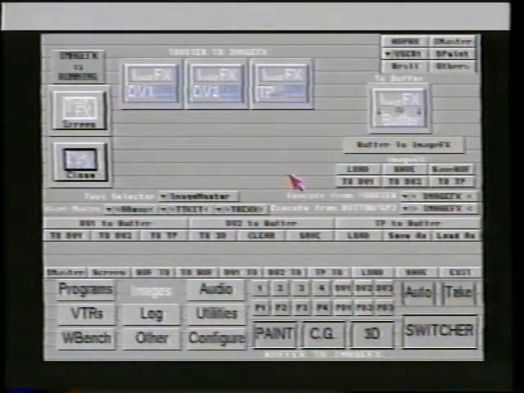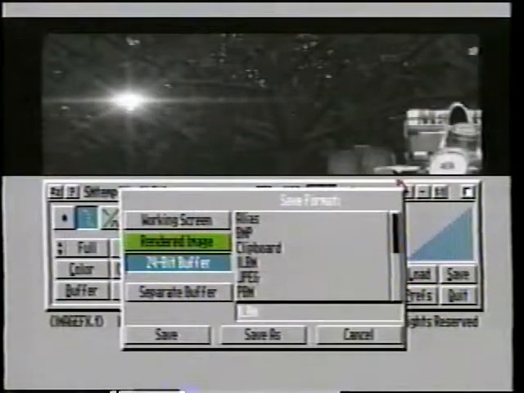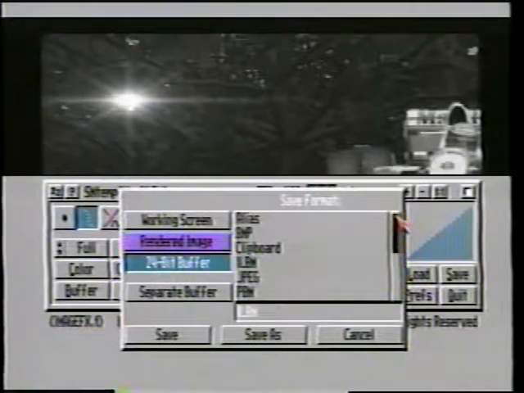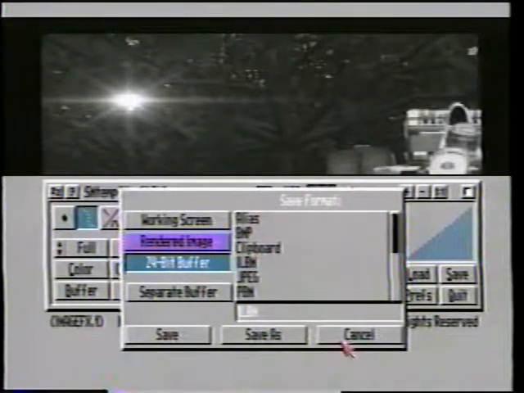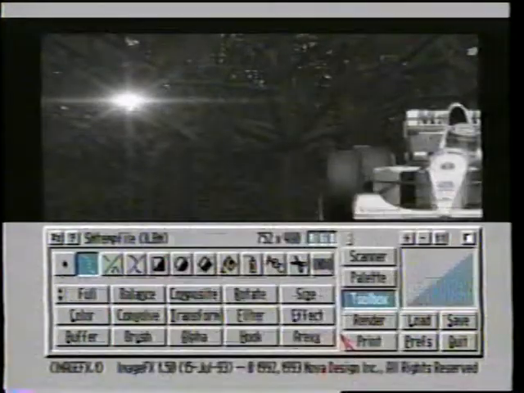If we just want to save the image that's in Image Effects, select the Save button. Again, we get the same save register. We can still save it as any format as we need to. I'm just going to select Cancel.